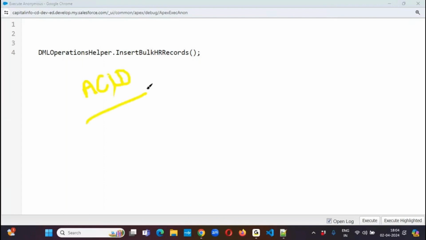Transactions support ACID properties: atomicity, consistency, isolation, and durability. Each transaction has these four principles. These are the four pillars of transactions. Each transaction supports these four principles: atomicity, consistency, isolation, and durability. These are the ACID properties.